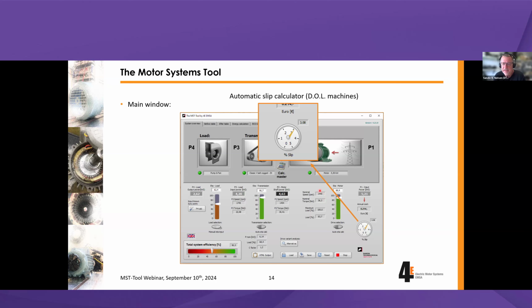In this case, you can see the nominal speed of the motor is 1445 at 5.5 kilowatts, but the actual duty point is only 4.6, and therefore the speed is 1455, a little bit faster than the nominal speed, of course.